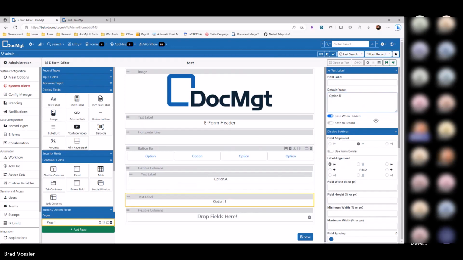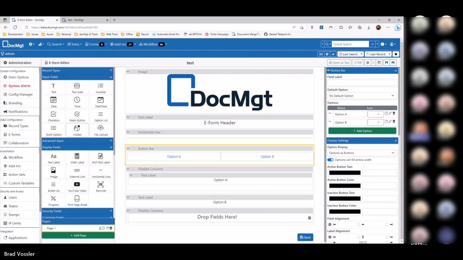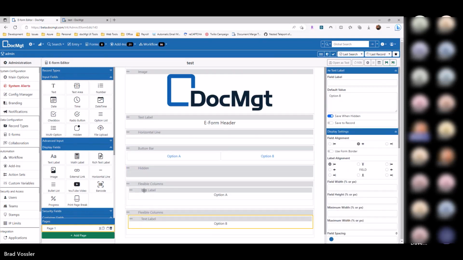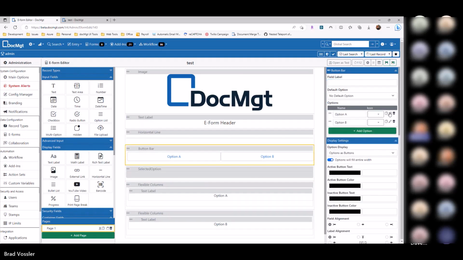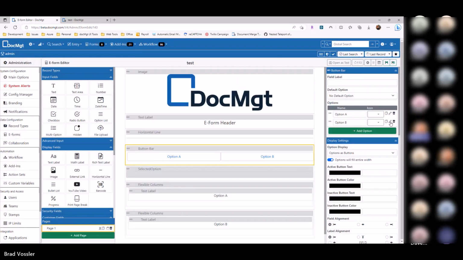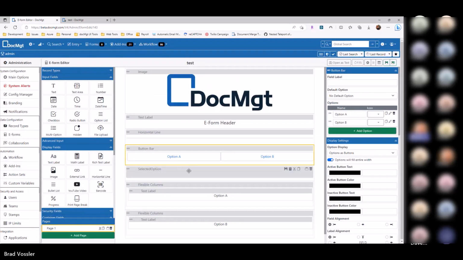All right. Now I'll take these four options, get rid of them all. So this is option A, this is option B. And what I'll do here is, oh, I got to put something in here first. I'll use a hidden field. Okay. I might want to put that in the container. There we go. All right. So in this hidden field, I'm going to call it selected option. Okay. And in option A, I'm going to set selected option to A. And for option B, I'm going to set selected option to B. Okay. So far, all we're doing is setting a field value.